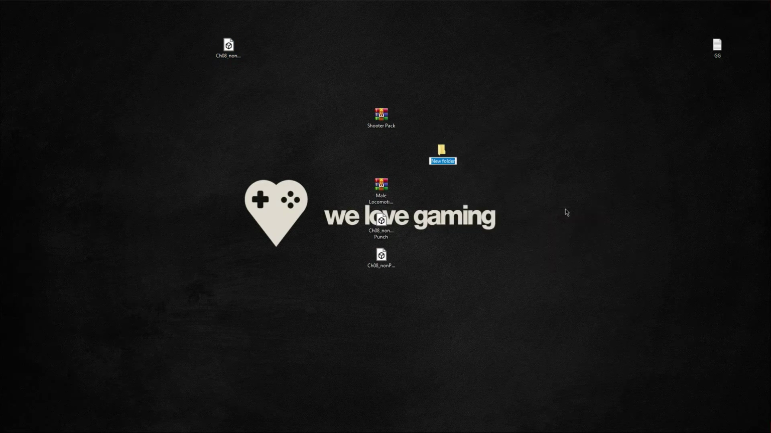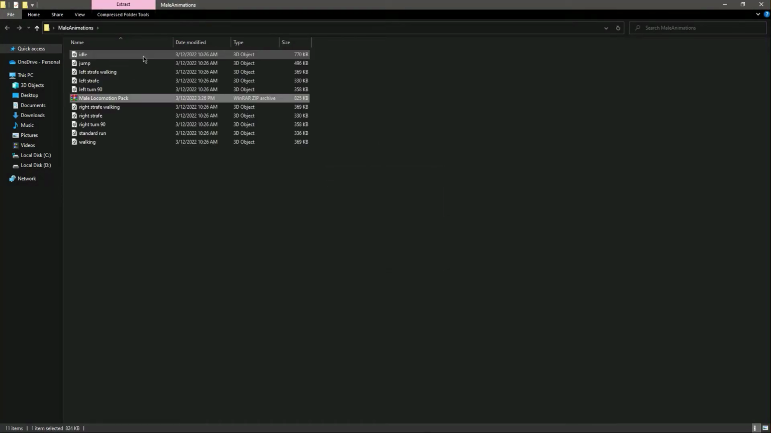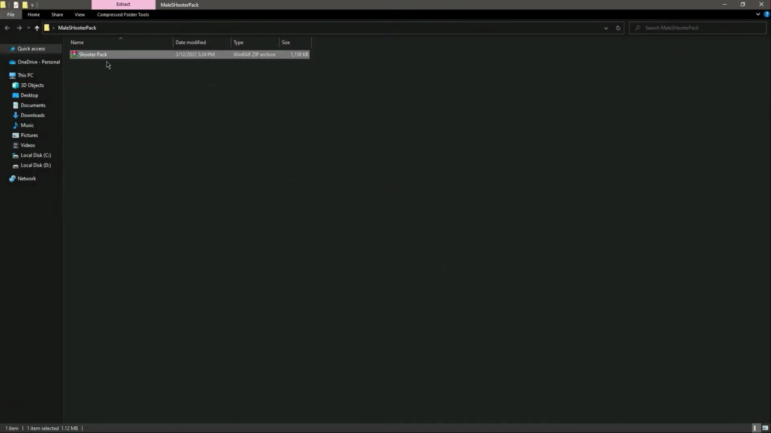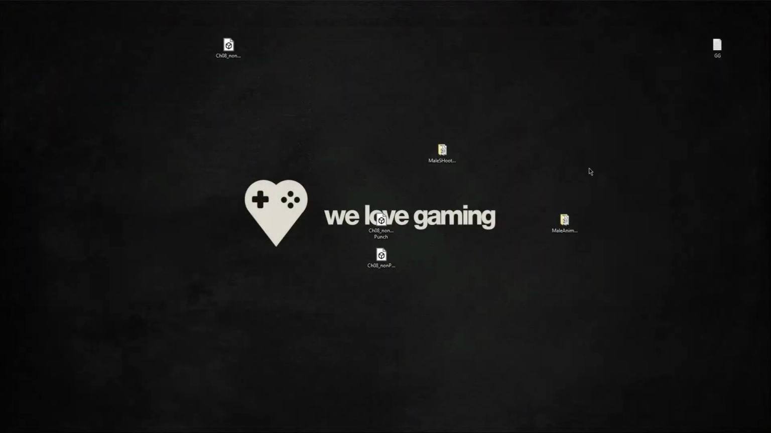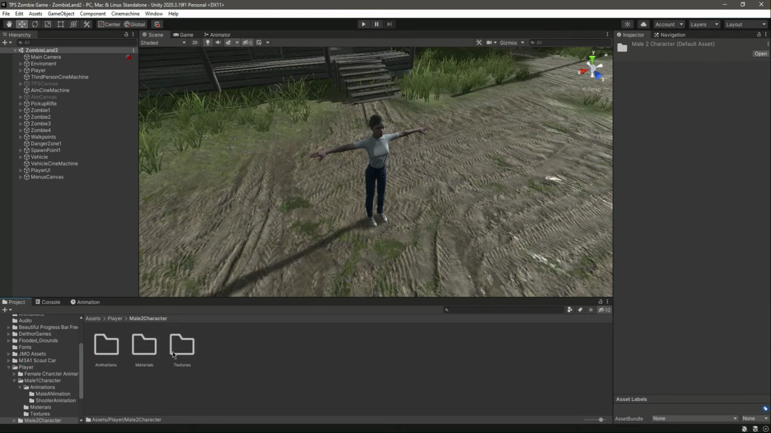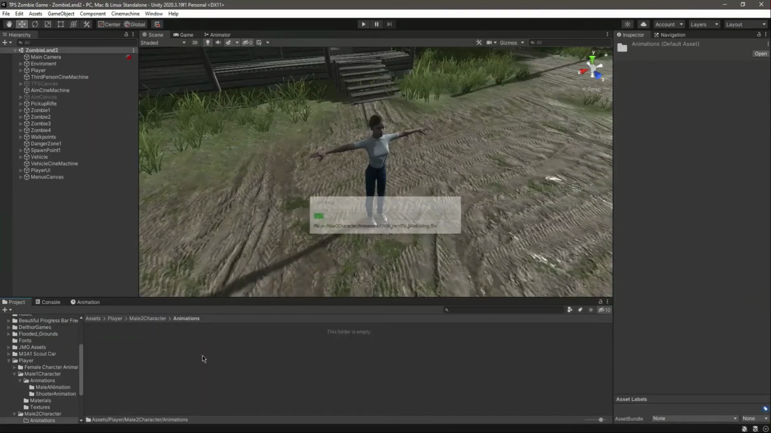Let's create a folder for male shooter pack and another one for male animations. Let's add that there, this one here. Let's click on extract here and delete the rar file to the same place right here. Okay, and drag and drop this inside our player male 2 character animations. So drag and drop it.